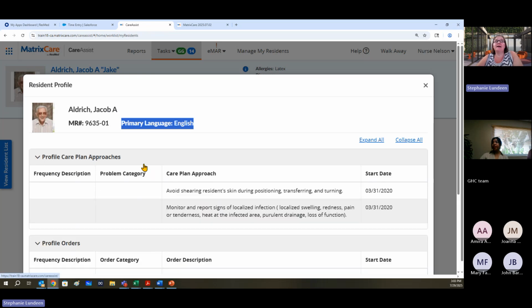And you can see my profile care plan approaches. You can see those here. Anything on the resident profile means that the clinical users have checked the box that says include on profile when you enter a general order or on your approaches on the care plan. Those are those aide specific items that you choose to push over here. That's what's going to be shown in this space.